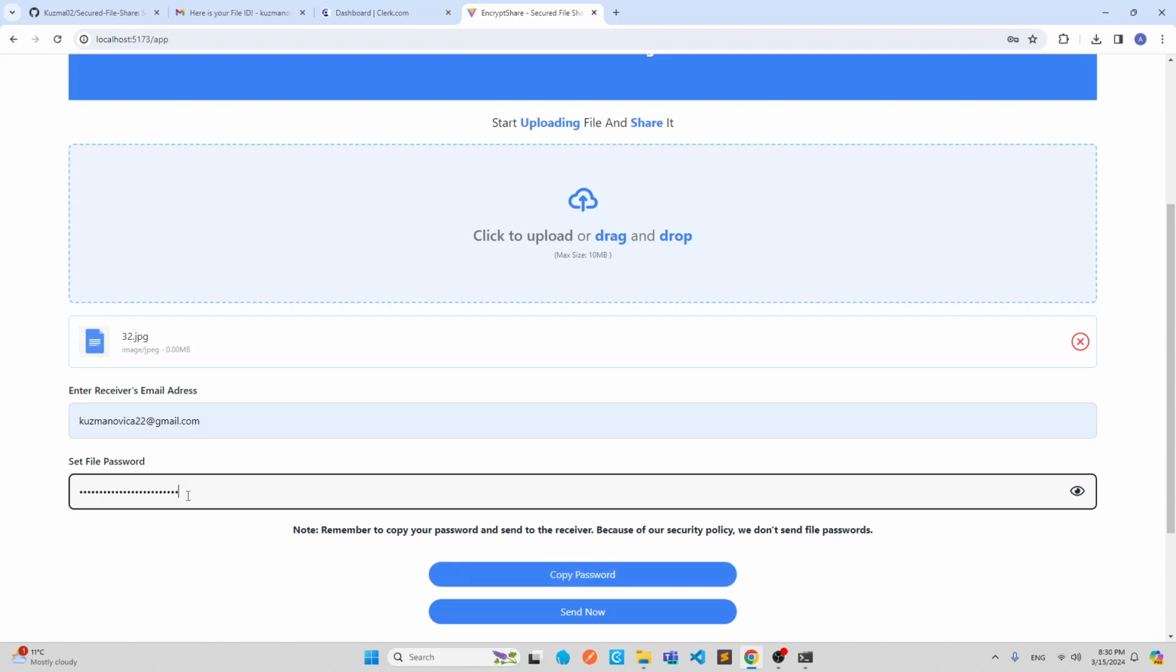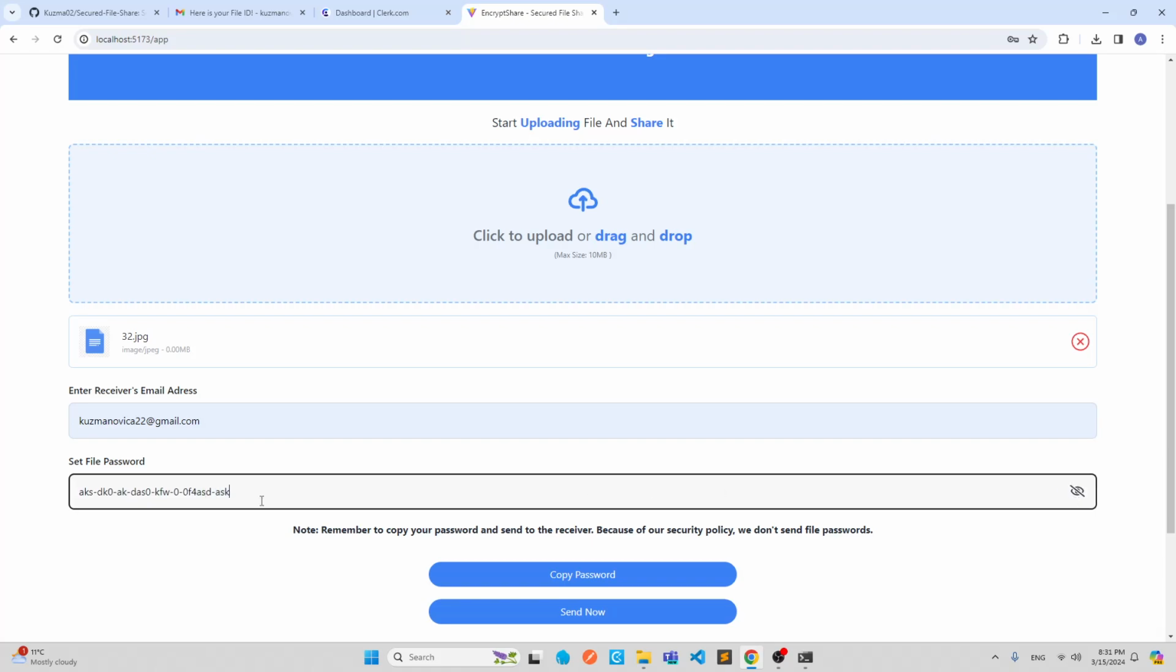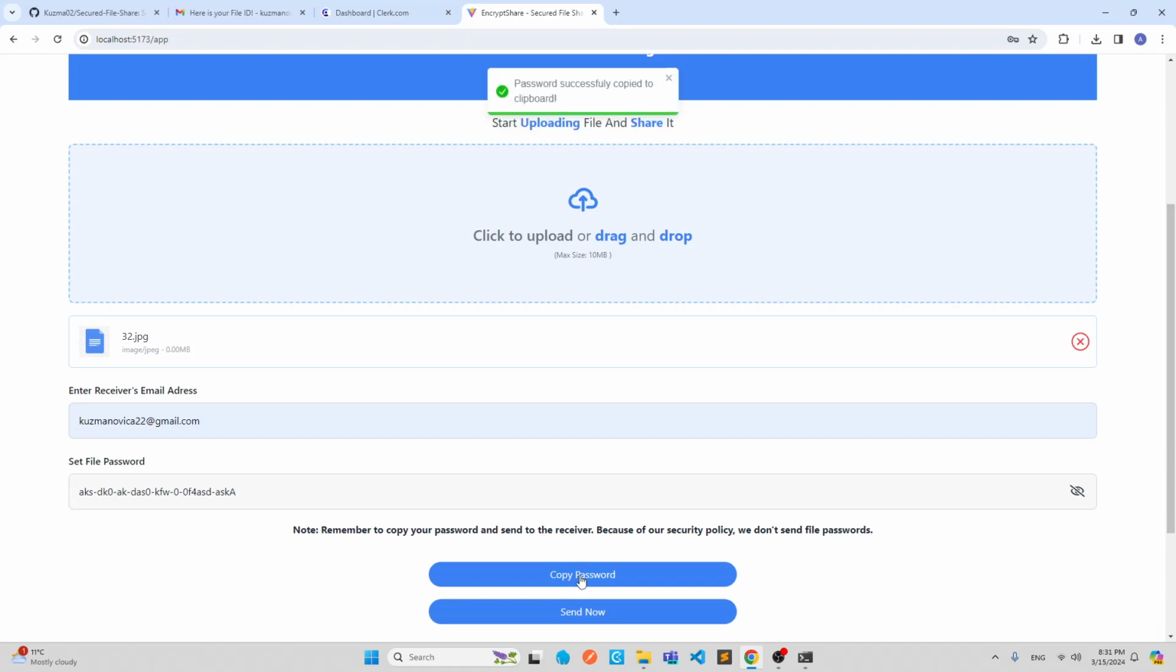So first I will put here many characters because it looks for 20 characters and one uppercase letter. So you need to have a minimum of 20 characters and one uppercase letter. I will copy this password. You have a button for automatically copying the password, and we will now send it.